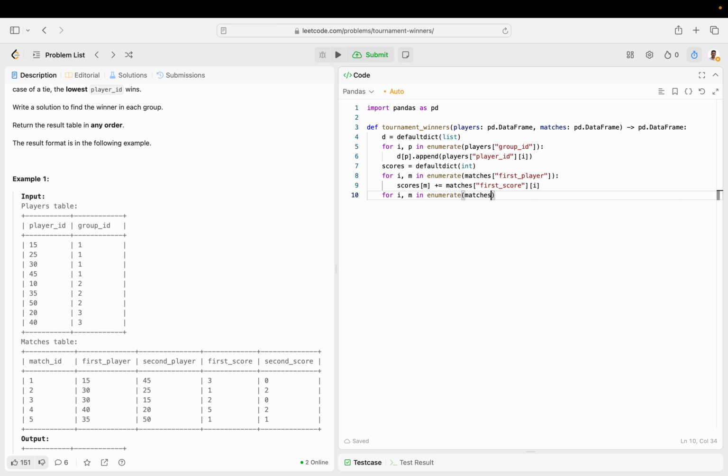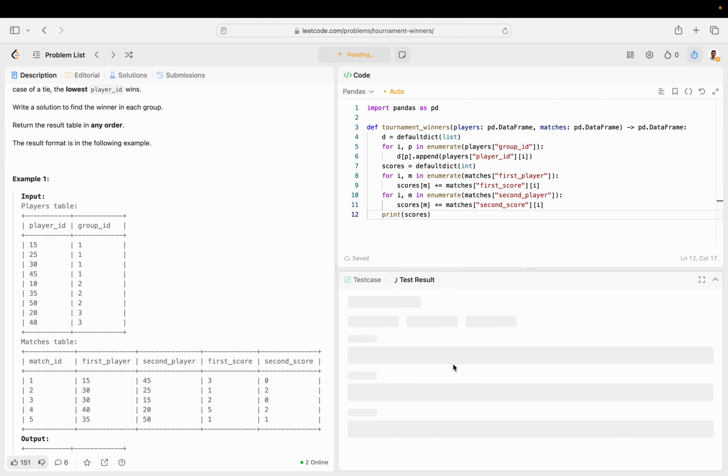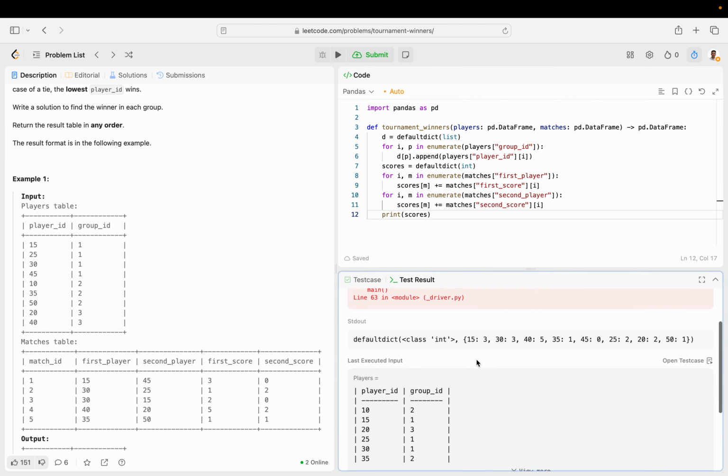Matches second player, scores M plus equals matches second score of I. So let's print scores. Cool, so now we have all the scores. So 15 we know scored 3 points in total, 25 scored 2 points. Honestly, if it's 0, we don't even care about that.